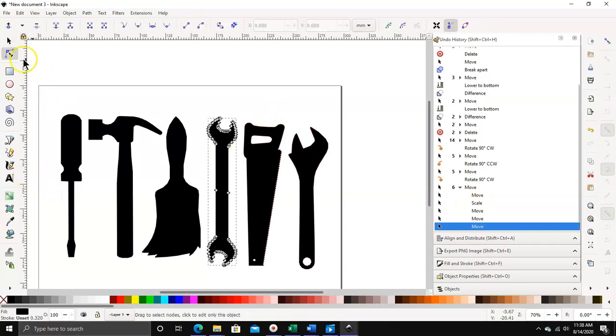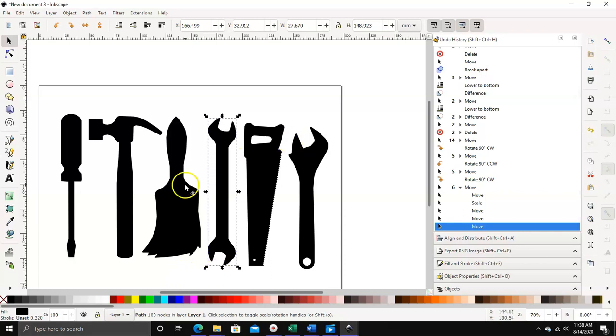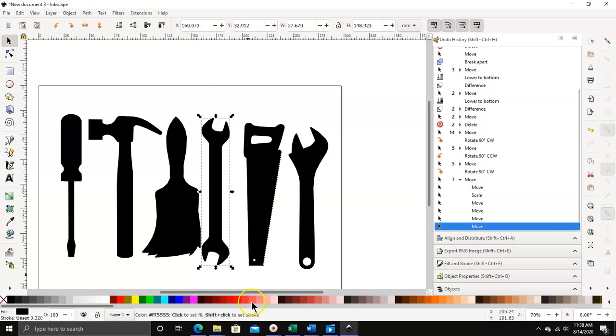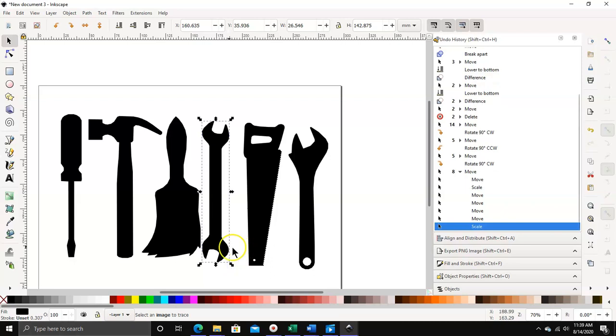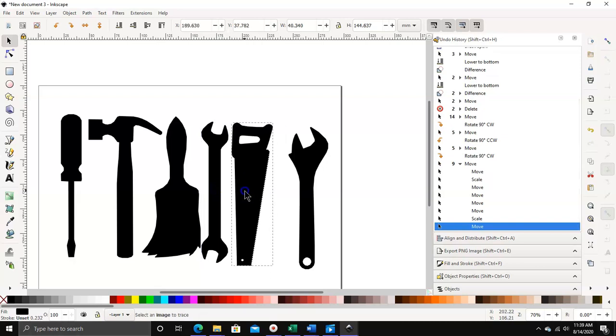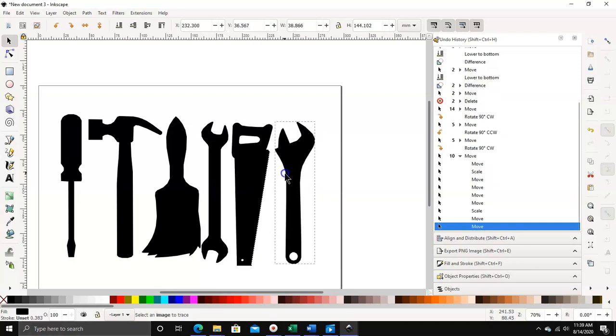I hate when that happens. Just need to click on my select key. I'm going to make this one a little shorter. Bring this one a little closer. Bring this one a little closer.